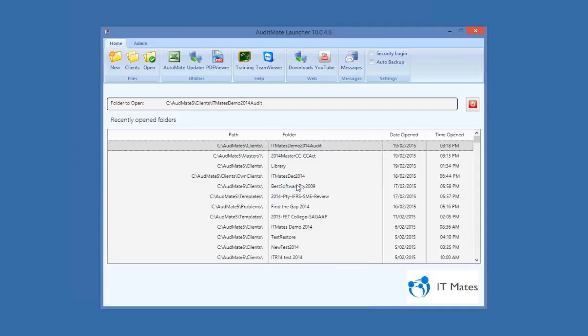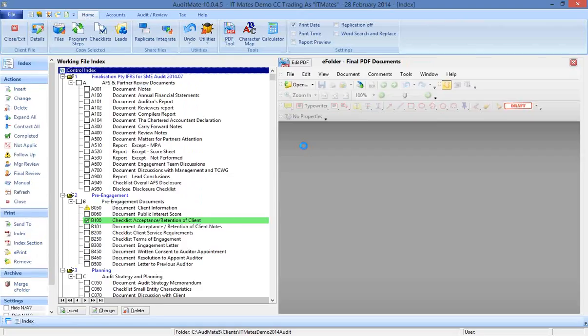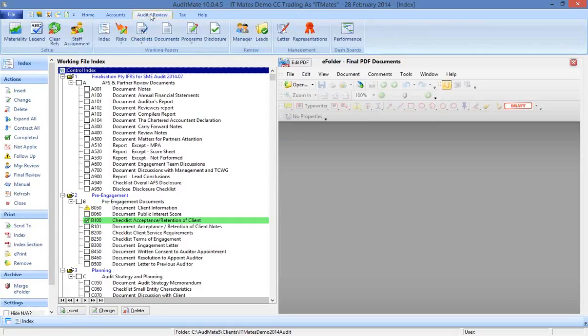But we make a generic set of templates available which is comprehensive and covers all those things. Right, but that said, there might be extra audit steps that you want. So let's open up this particular audit client, and let's go to some audit programs.